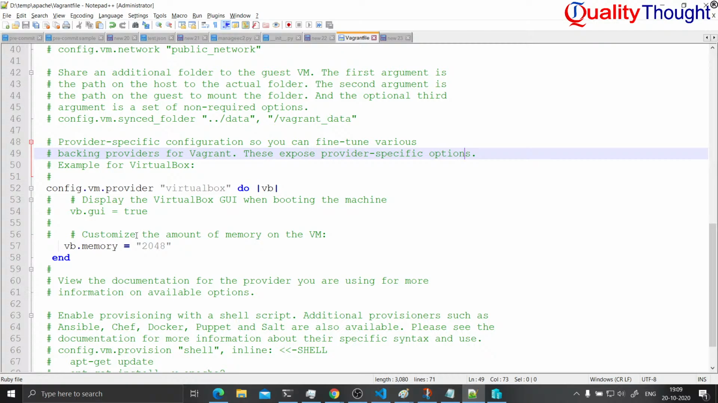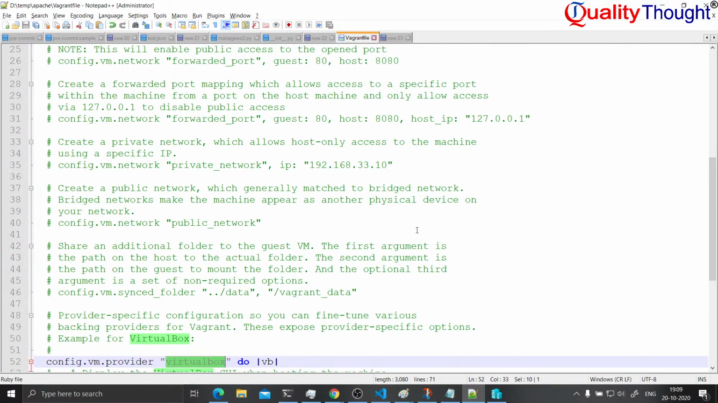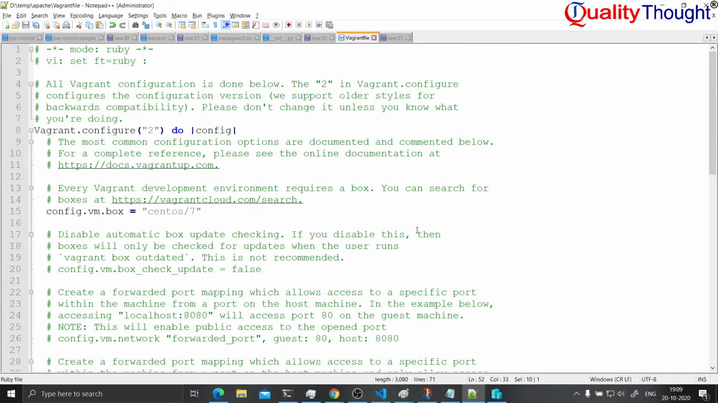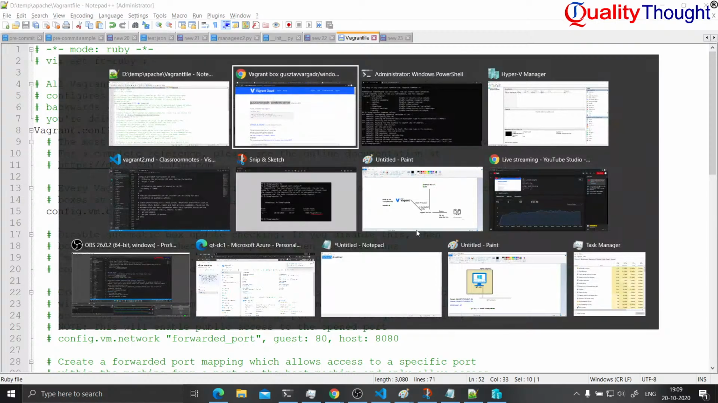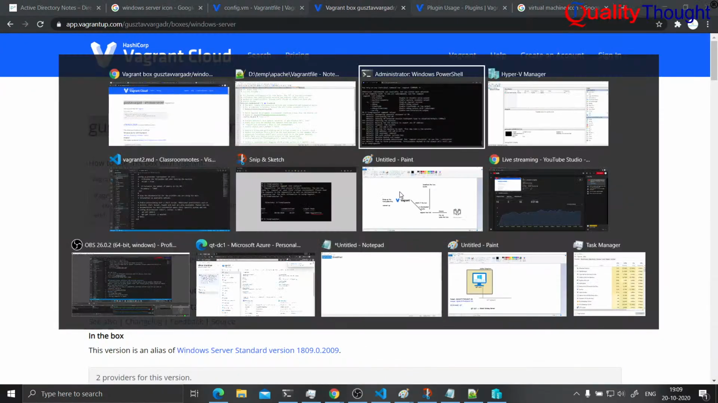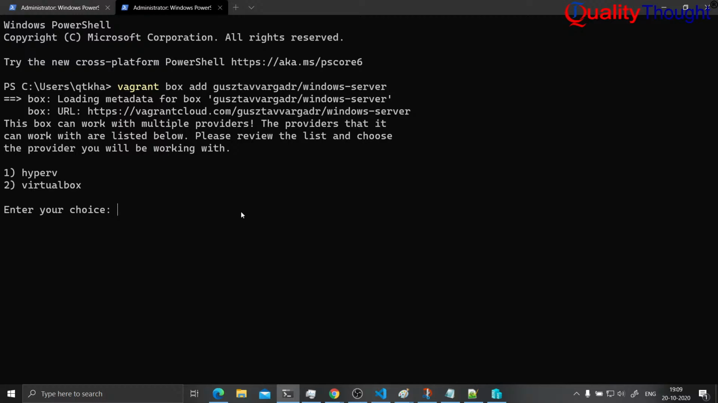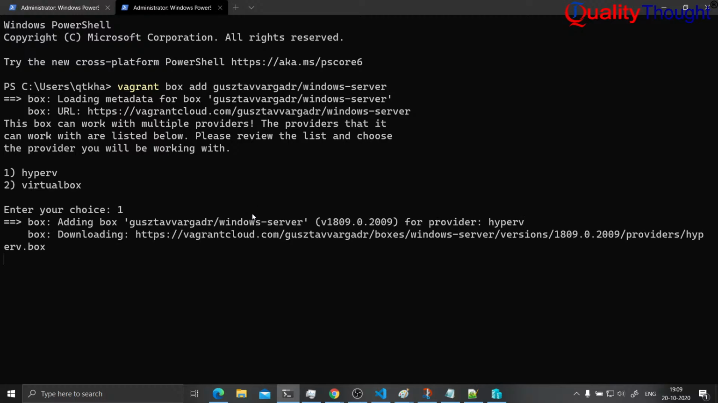That is fine. Now as I said, I'm downloading one Windows machine. I want it for Hyper-V. Windows machine will take a lot of time because this box will be a little bit on the heavier side. Let us see how much time it takes.